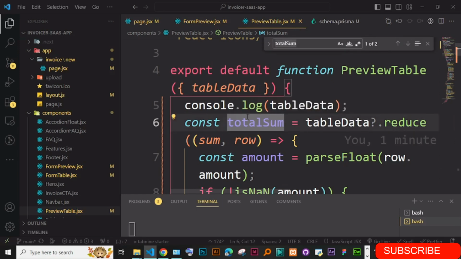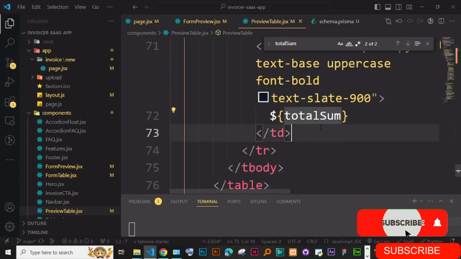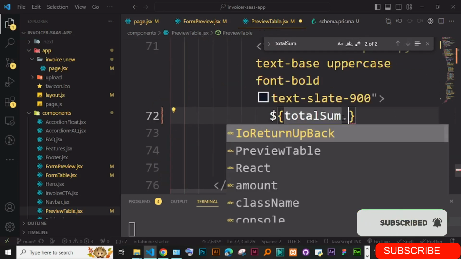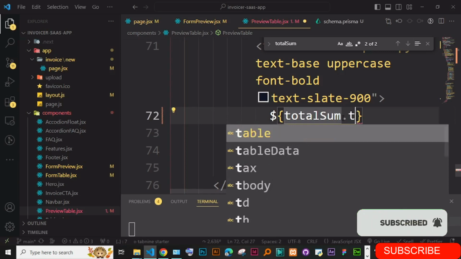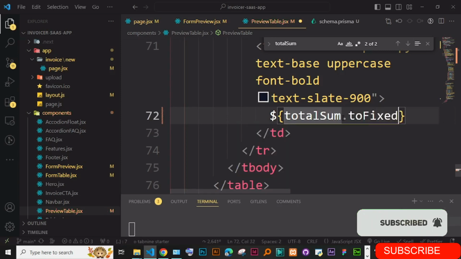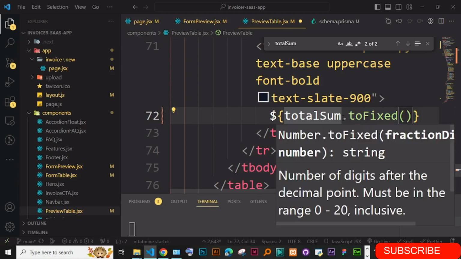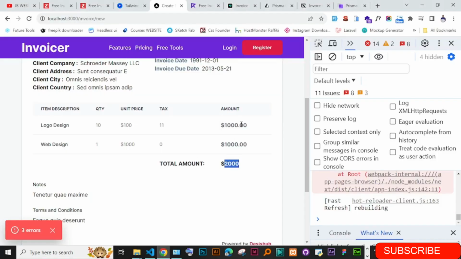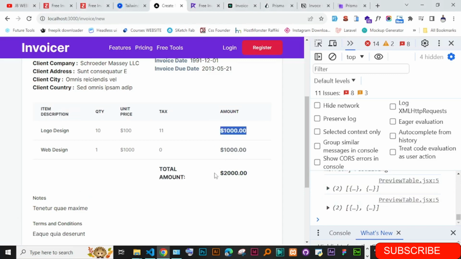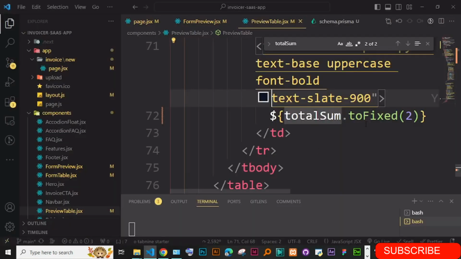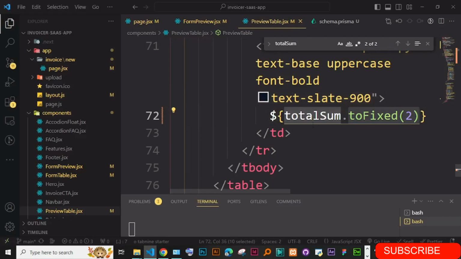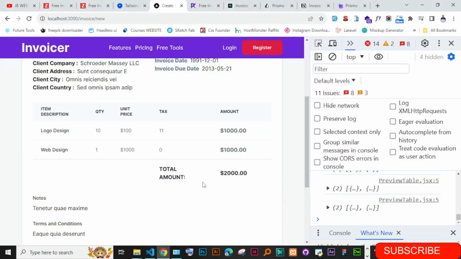Let me just find this. So we have the total sum, and I want to say to fixed, so you can just say to fixed, and we can fix it to 2 decimal places. And why I'm fixing it is because these ones are in 2 decimal places, automatically even this one should be in 2 decimal places. Okay, so I've added this to fixed to make sure we have this one catered for. So that bug is solved. Okay, so the bug is solved.